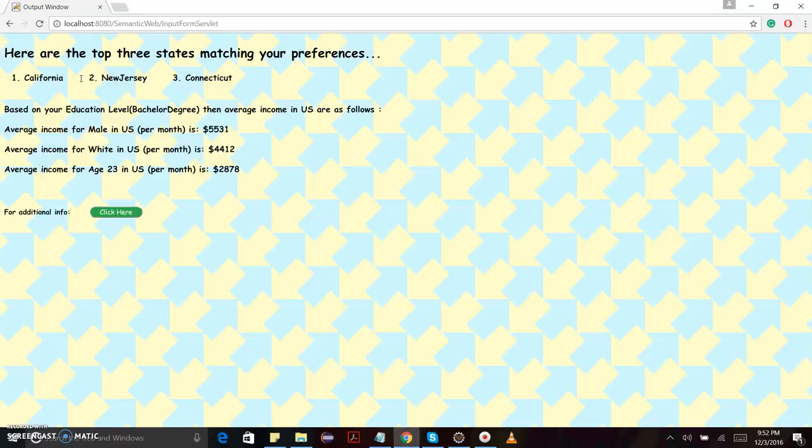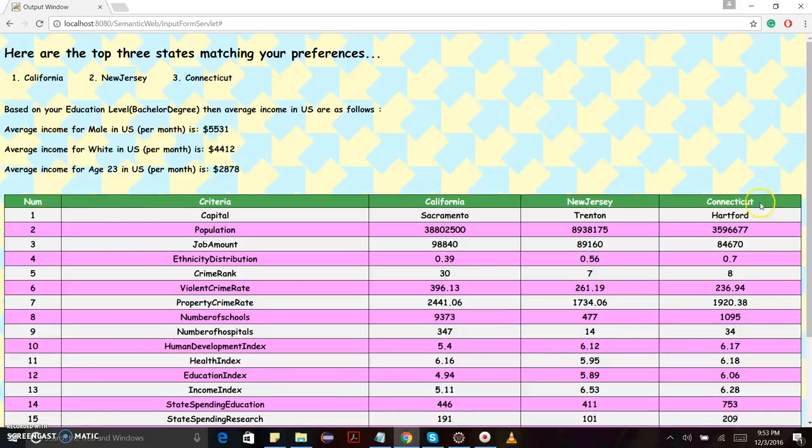As California is the hub of software companies, it is given as the first suggestion, followed by New Jersey and Connecticut. The application also provides the user with the income information for his educational level based on gender, race and age. If the user wants additional information, he can click on the Additional Info button where the comparative evaluation of the states is done. Let's click on that.